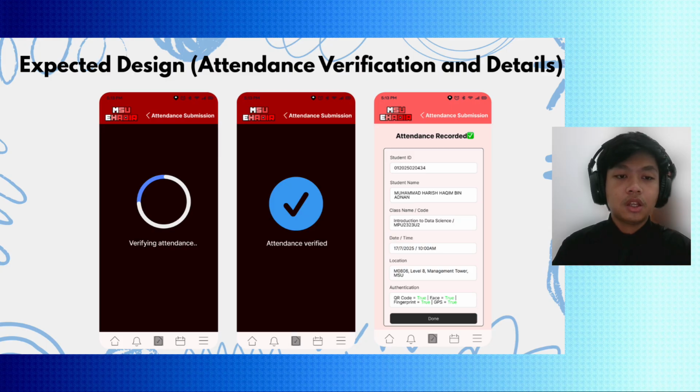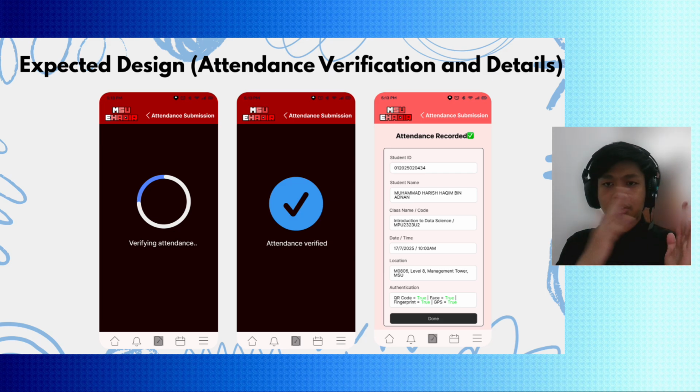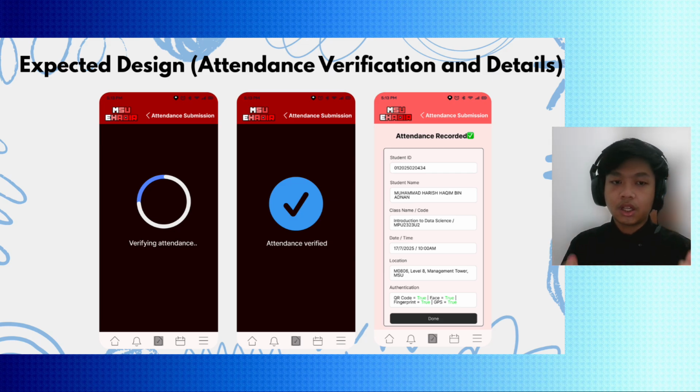And then you can see in the UI here, they show the attendance details such as student ID, name, class name, code, date and time, location, authentication. The value true means that the authentication is correct. Then they can click done to close the process and end the process.